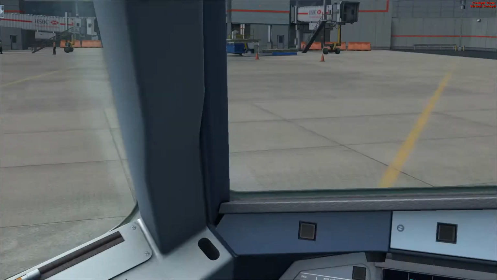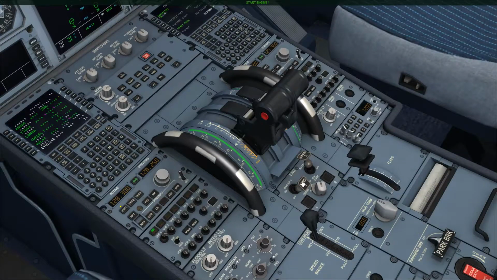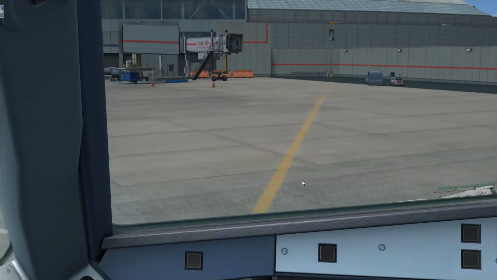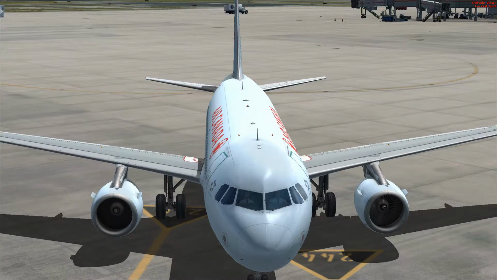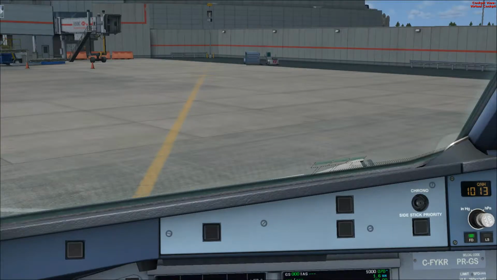Engine 2 is stabilized. Starting number 1. Yeah, that wasn't enough. Yeah, there's no traffic in this area, so we're good.